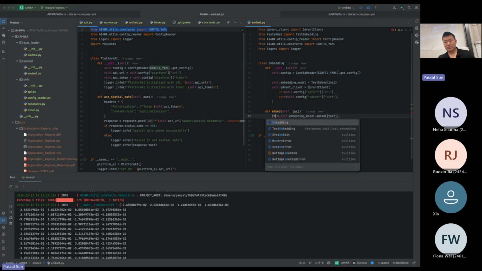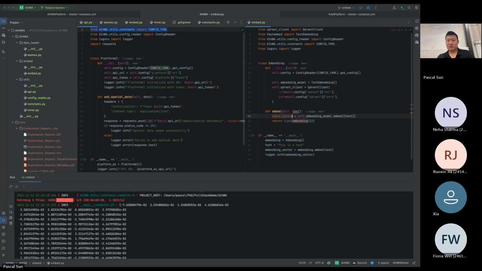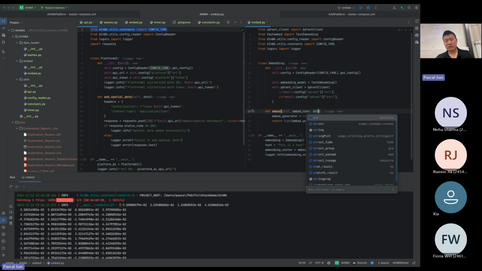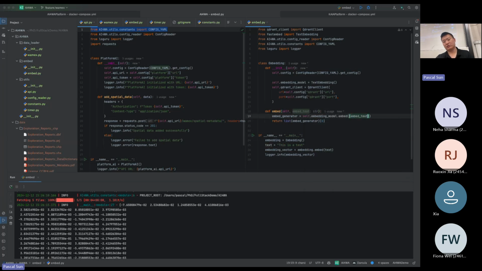It says my variable name is duplicated with this one here. To be safer, I should give it a separate name, embedded text, and it should be a string to give it a type, so our code is safer. Because we know the embedding part works, the next thing we need to do is first pull the text data down, then do the embedding, and then send it back.